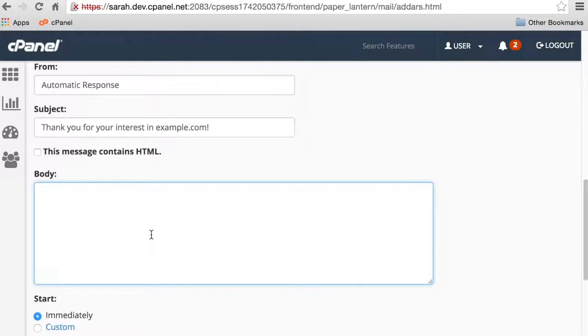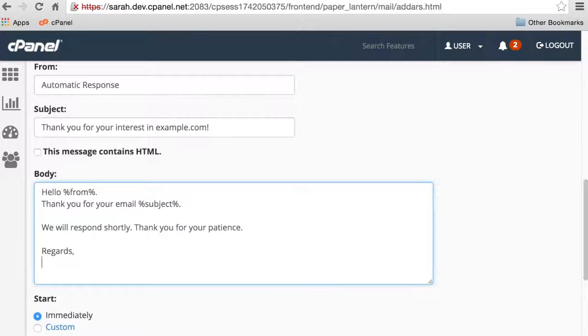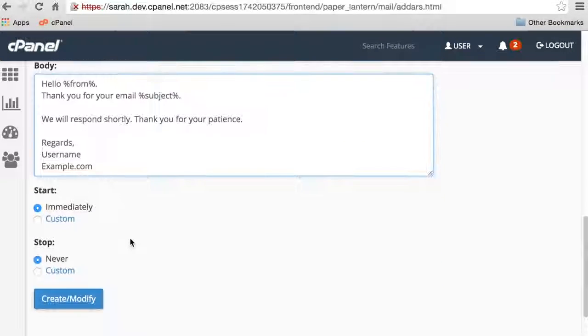Let's type up something simple. Hello, From tag. That's the From variable I mentioned earlier. It'll fill in the address of the sender. Then, thank you for your email, subject tag. That's the subject variable from before. We will respond shortly. Thank you for your patience. Regards, username, example.com.